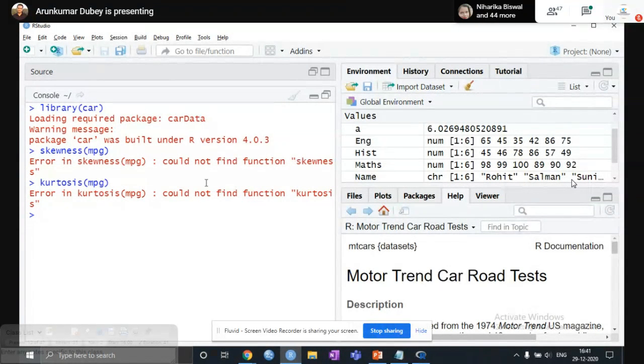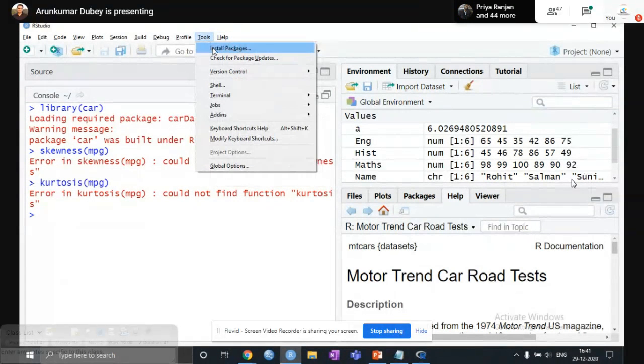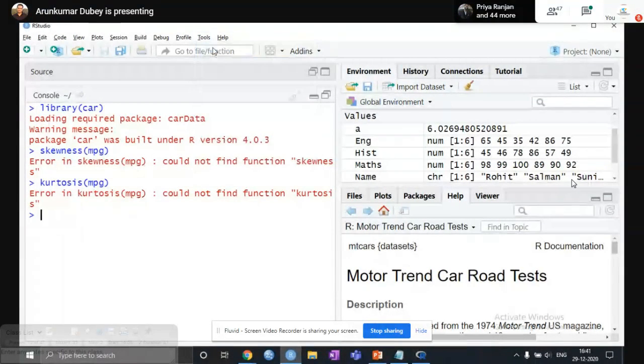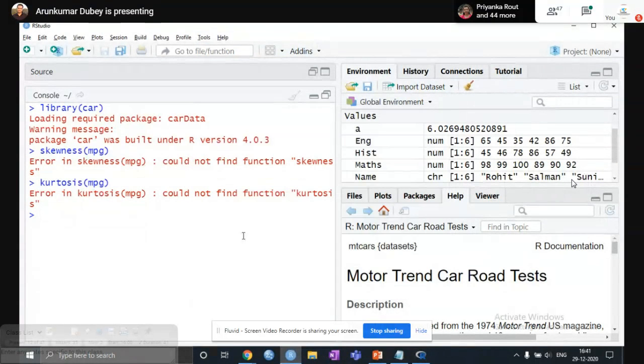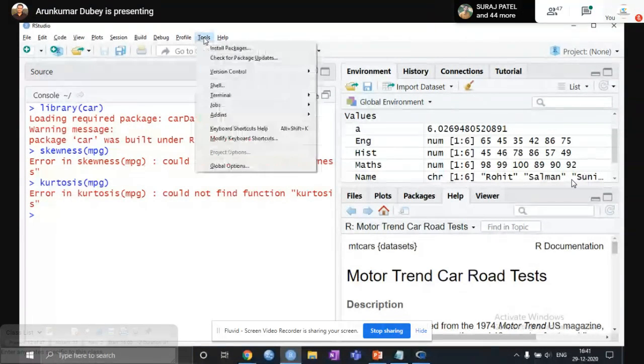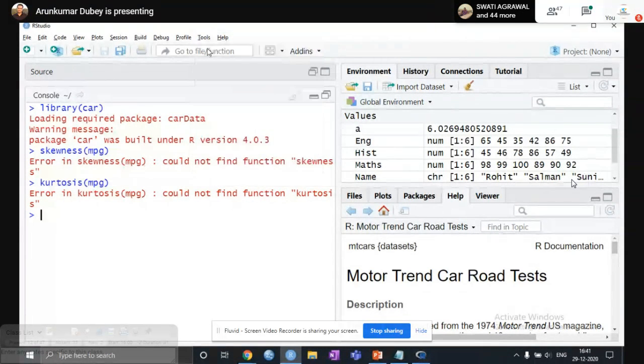So what I will do, there is one more method. Can you see this Tools section? If you forget install.packages and library, there is the Tools menu. Here also you can see Install Packages. Earlier I was typing install.packages with double inverted commas and car, and then when that package was installed, I used the library command. Now I'll use a different method: either you type it or you use the Tools tab, where there is Install Packages.